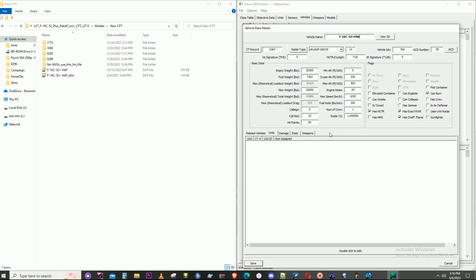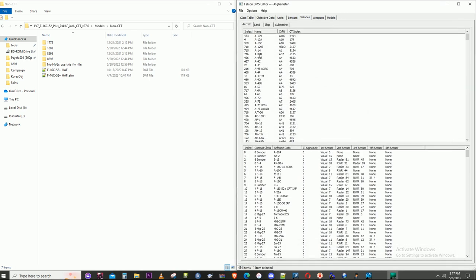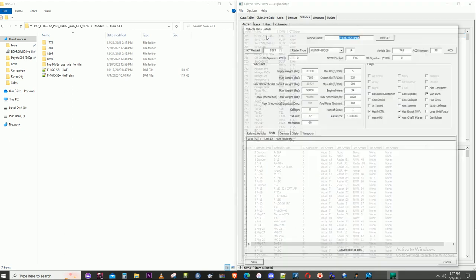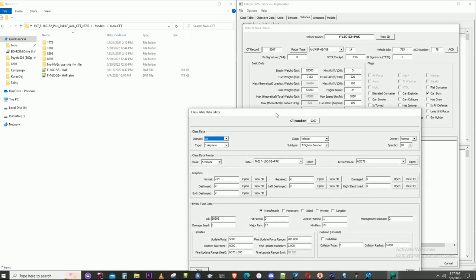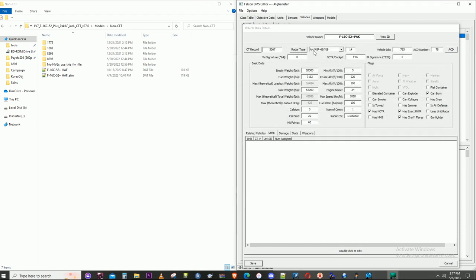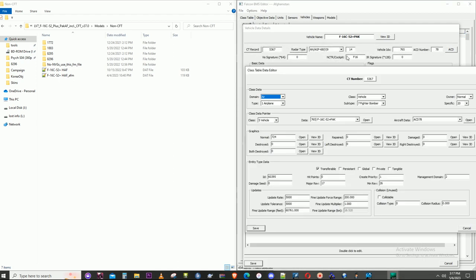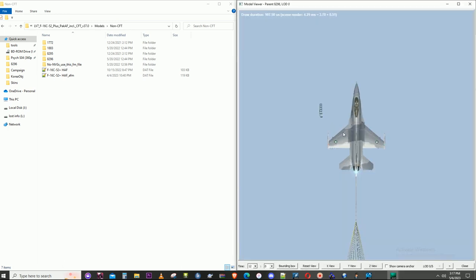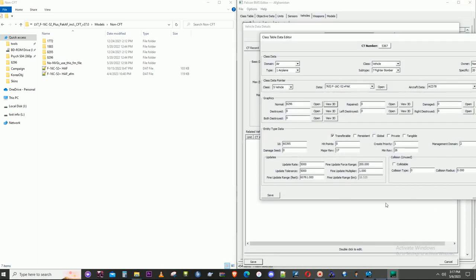might change it to something different later, I don't know. So this is going to be the Pakistan one, and we've got the copy of it here, and we go ahead and change the CT record, change this to 8296. Save.